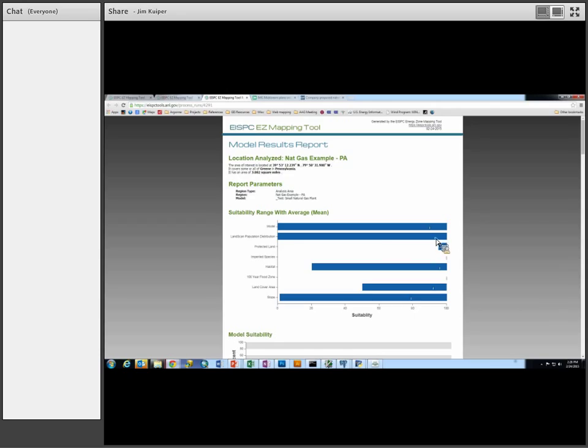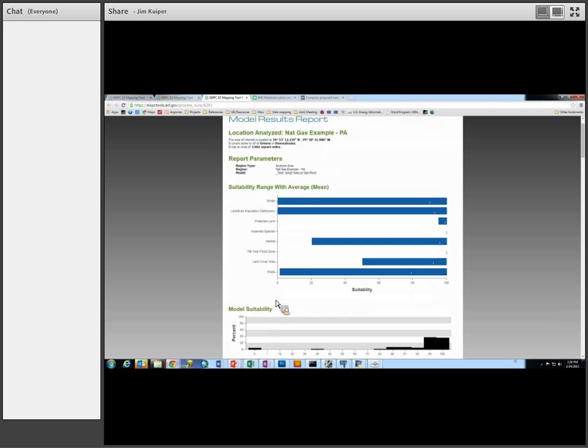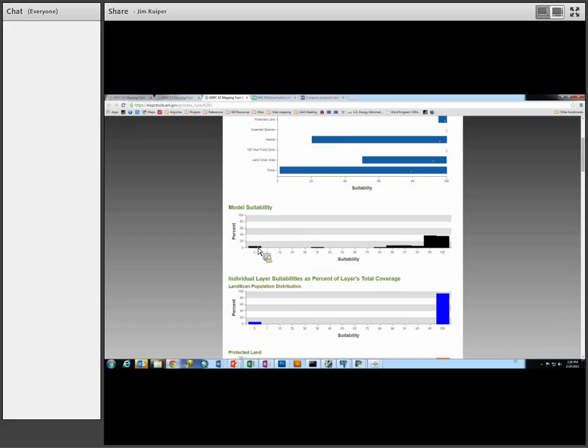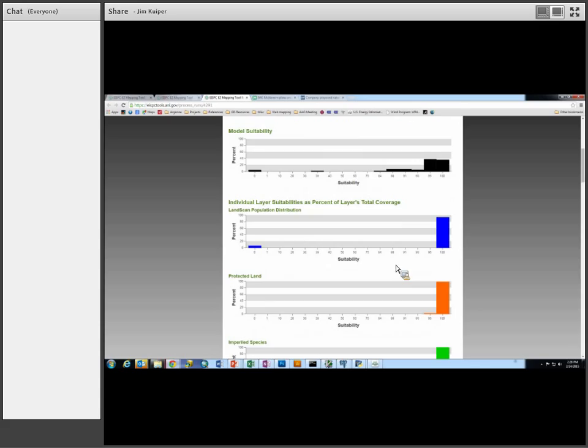It's favorable for population distribution, the assumptions I gave it. No troubles with protected land, no troubles with imperiled species. In fact, it's all 100% suitability according to that, and all these other factors. And this is kind of the general distribution of suitability. So most of the area I digitized is highly suitable. And you can see the distribution for each of the siting factors.